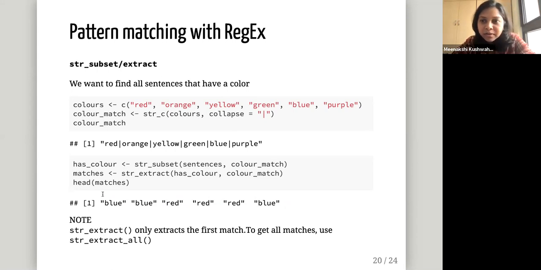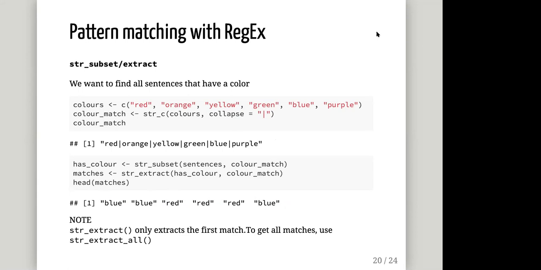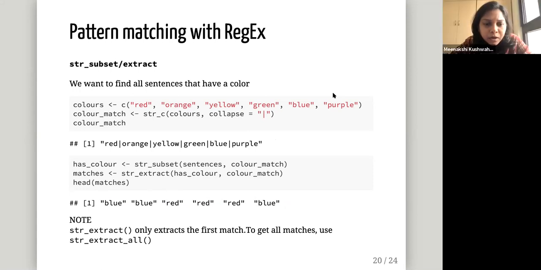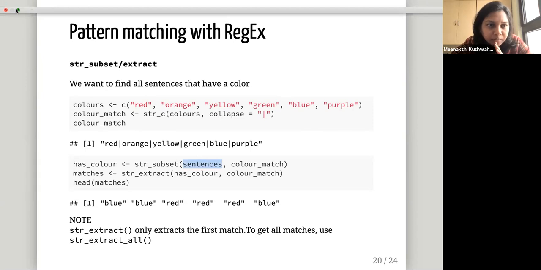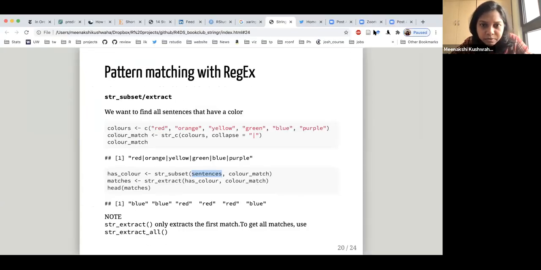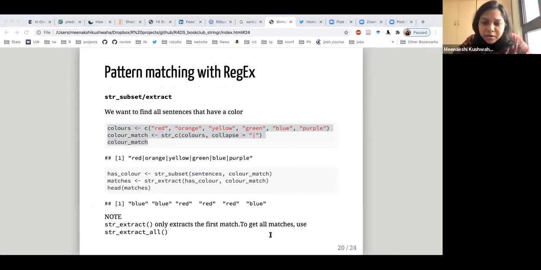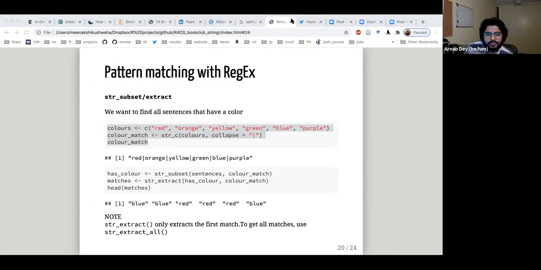Note here, yes, hi Arnab. The first line, has_color, would it create a binary, true or false kind of vector? I think it creates a subset of sentences that have the color. Actually, let's try that because I don't know if I tried this. My question is, I could follow till the development of that vector color_match. Would it be possible to identify sentences that have any colors? Oh yeah, like which sentences are those? Okay, so let's see.